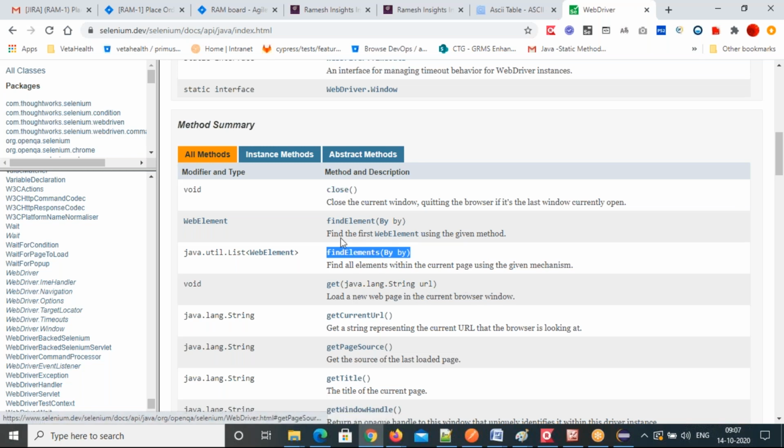These are all called APIs, already developed in WebDriver. Then the get method: if you want to open your URL in the browser, you need to call the get method. This is a void type. It doesn't return anything. It just opens the given URL in the browser.